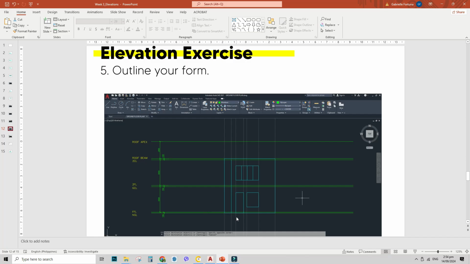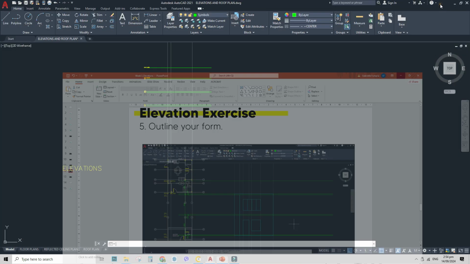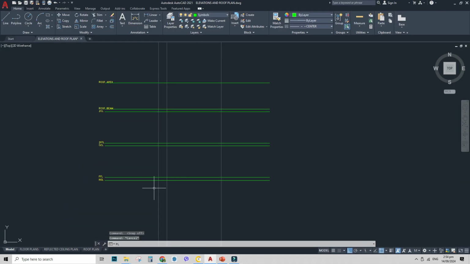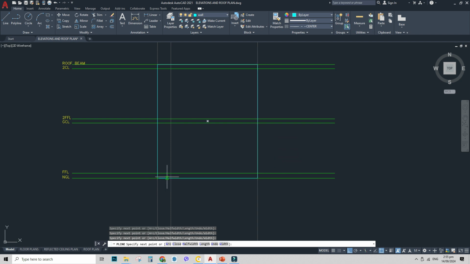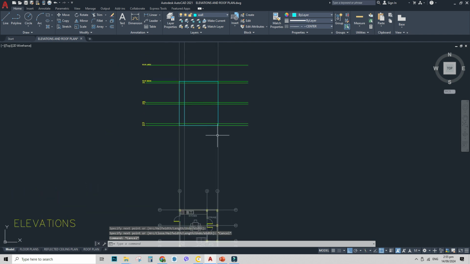After that, I need to outline the form and even the doors and the windows. I outline the form first. I will choose the walls. Mind you, the wall layer for this should be different from the floor plan because the walls of the elevations are thinner compared to the floor plan. So I have a simple house. So that's the form, that's the boundary.